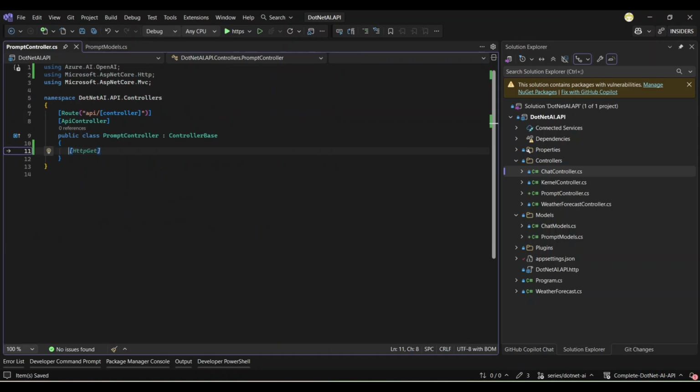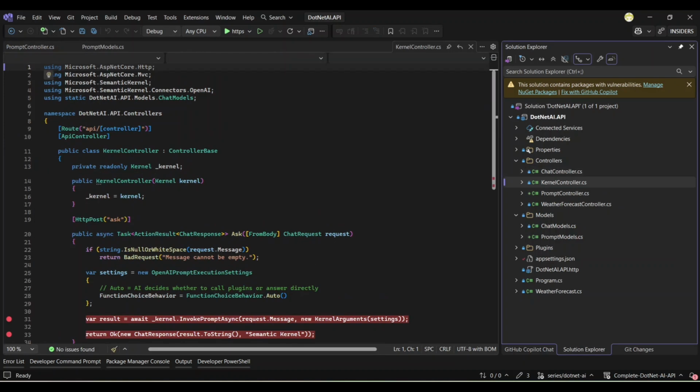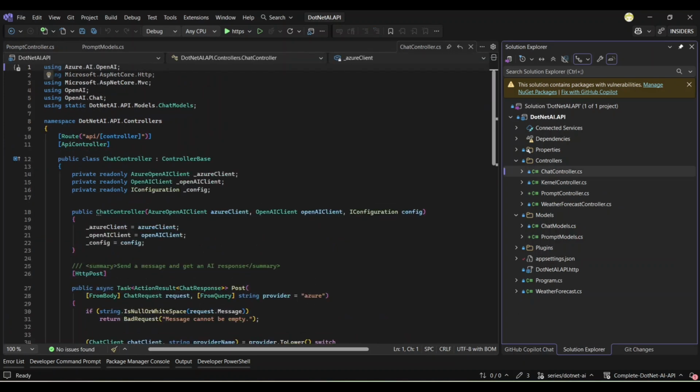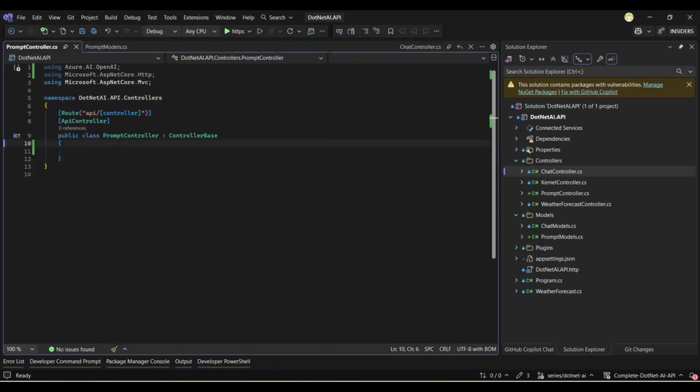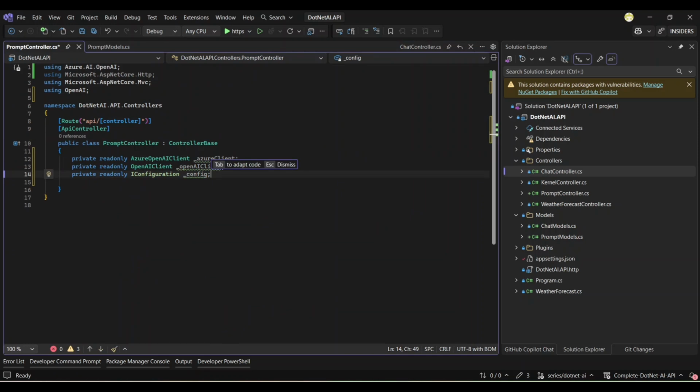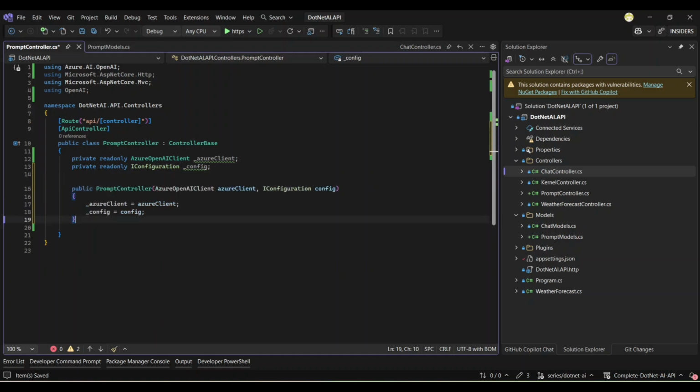Before we start implementing our prompt engineering endpoints, let's connect this controller to Azure OpenAI. Since we already configured Azure OpenAI in our previous episode, we don't need to write that code again. Instead, we will simply reuse the same implementation from our existing chat controller. I'm copying the dependency injection code from the chat controller because both controllers communicate with the same Azure OpenAI service.